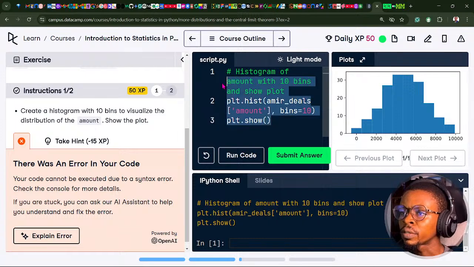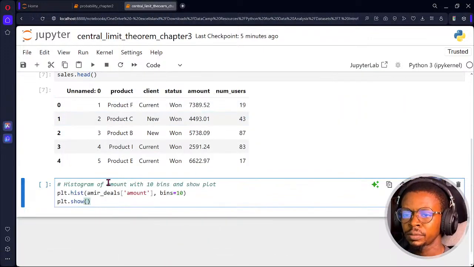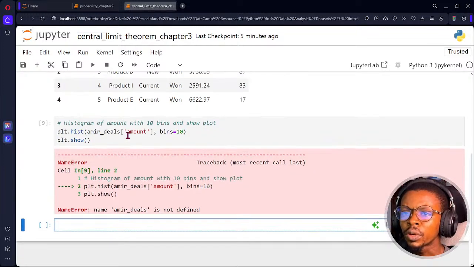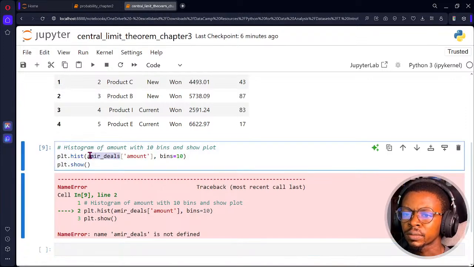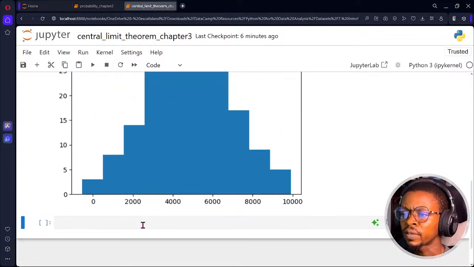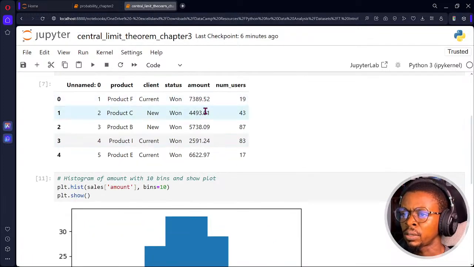Let me just copy the line of code here and see. So the amount column, this amount column. Oh, mine is sales here. Okay, mine is sales. So my data frame here is sales. I named it something different here. You see, it is sales. Because it is definitely normal distribution. I think the lowest number here is 2,000, and the highest amount is 10,000.